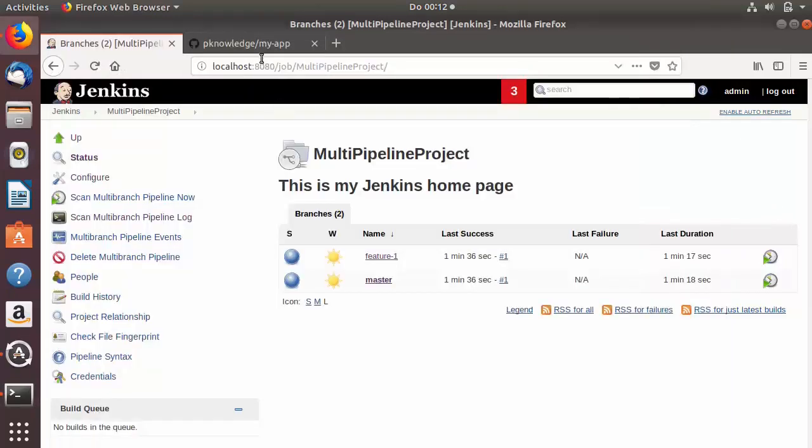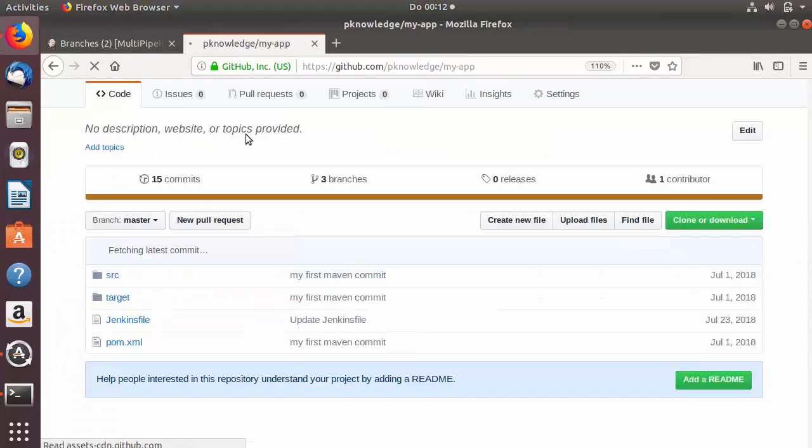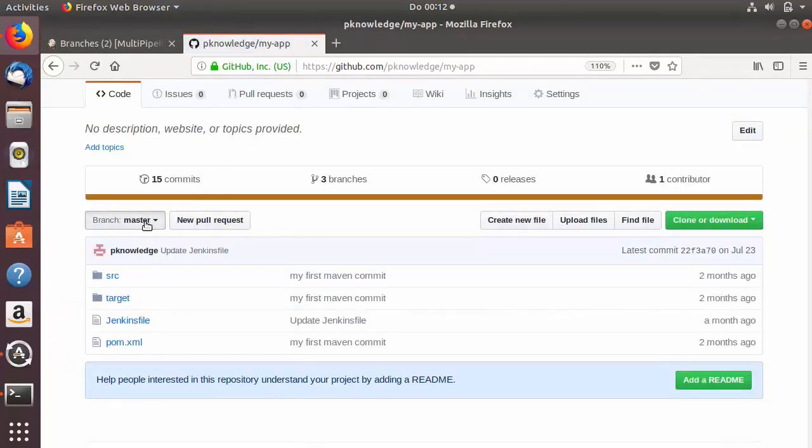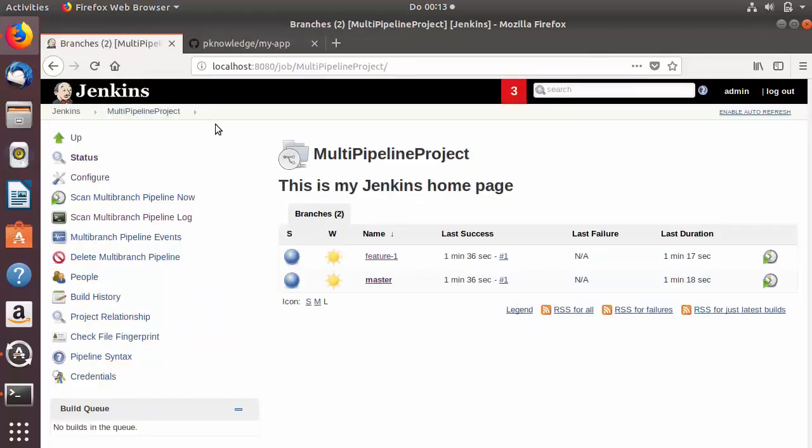We can verify it by going to our GitHub repository and refreshing this web page. I'm going to click on branches once again, and you can see our new branch is visible here, which is feature 2. Okay. Now that we have the new branch, we can trigger builds with webhooks like Jira or Bitbucket, but right now we don't have any webhook. So we are just going to press the button which says Scan Multibranch Pipeline Now.